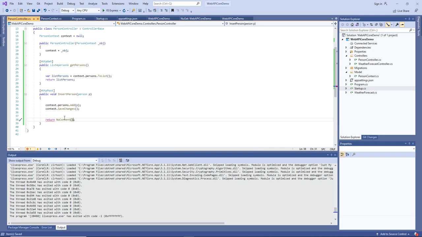Action result. This is a default one. For an API, you have to have some sort of return type, so for that reason I use this action result. If it is a list of persons, you can use list of persons. If it is a person, you can use person.